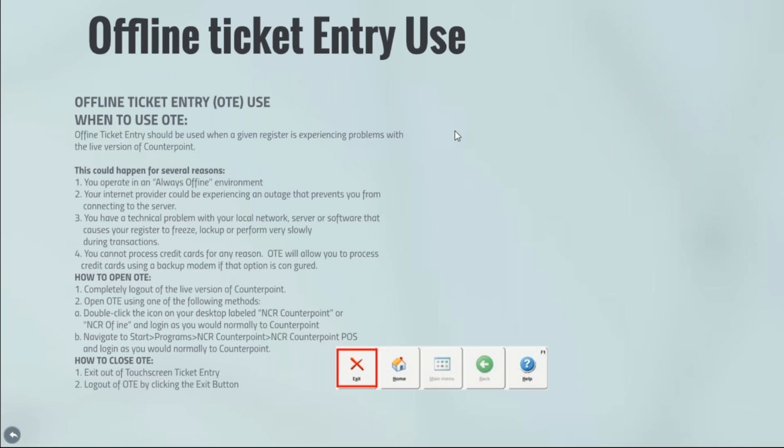And moving into the usage side, when is it a good time to use offline ticket? Some of you, I know, we do have some customers that are in offline all the time, but basically your offline ticket should be used when any given register is experiencing problems with the live version of Counterpoint. This could happen for several different reasons. One, you operate in an always offline environment. Two, your internet provider could be experiencing an outage that prevents you from connecting to the server. I think we've seen that happen a couple times this year.